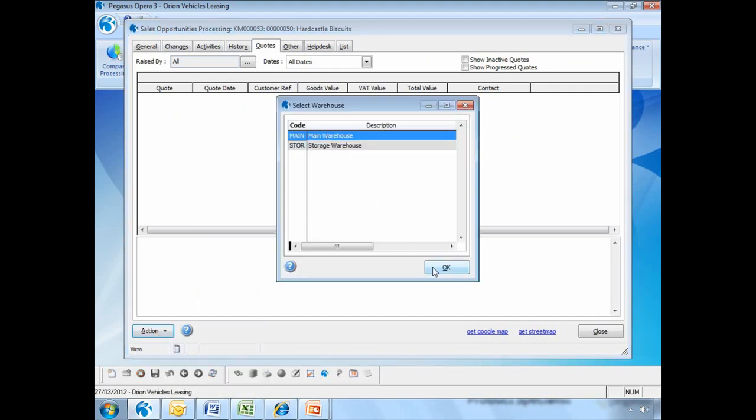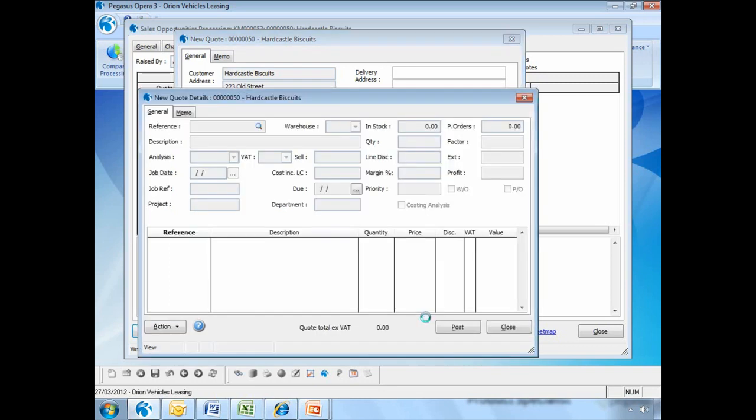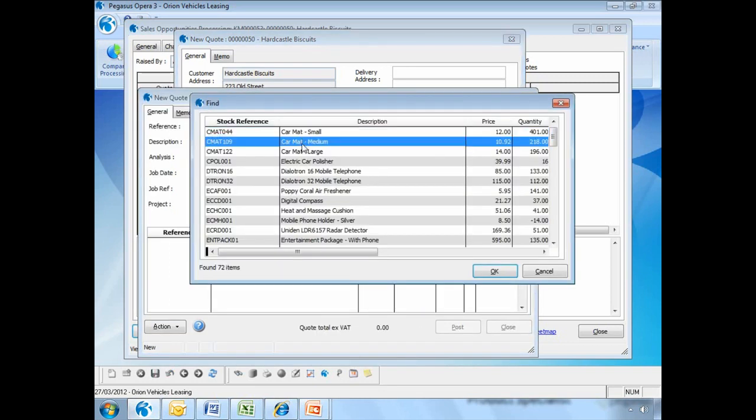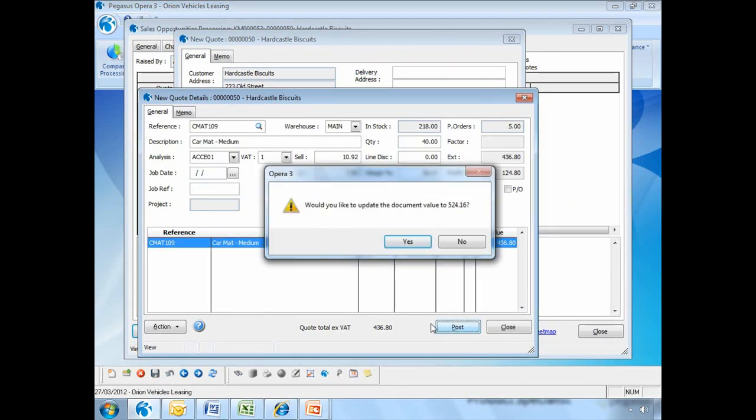And here we can see standard sales order processing functionality coming through. So remember that Margaret is actually a prospect, so she's not a customer and she doesn't have a sales ledger record. However, I can still use my sales order processing and stock to create the quote for Margaret. So let's pop in a customer reference. We can see that it's linked through to my sales opportunity. And let's say that Margaret is interested in some car mats. And we'll post that through.